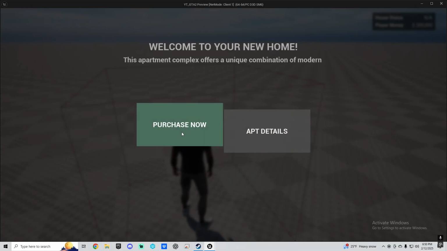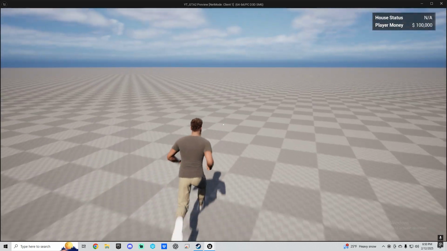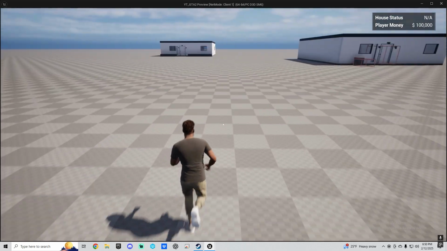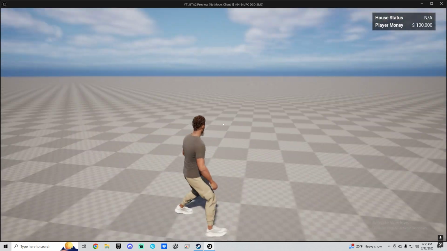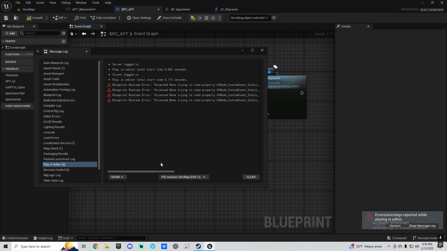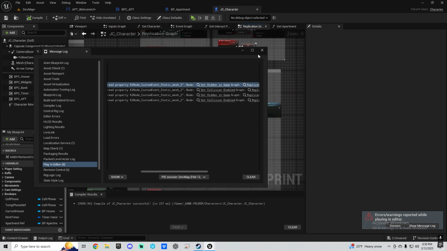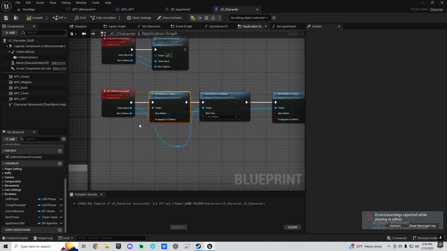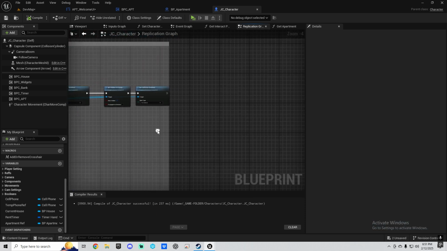So client come here, purchase, boom. Now it goes away. So now this is the part where we work on the office design, and then you'll be able to walk in and open the door and do what you need to do. So let's start working. I have an error here that says set hidden in game. Oh, that's for the static mesh. I'm getting a problem because we're not passing the static mesh.